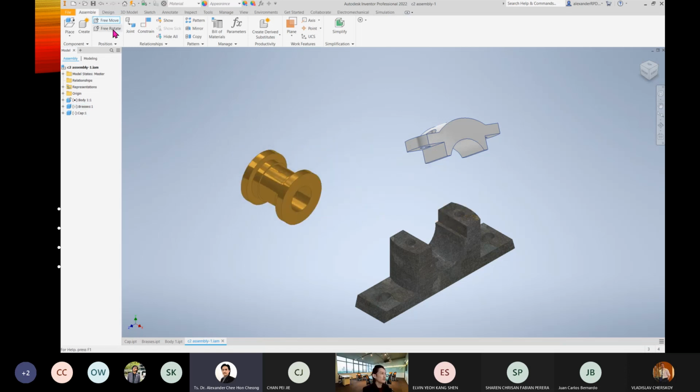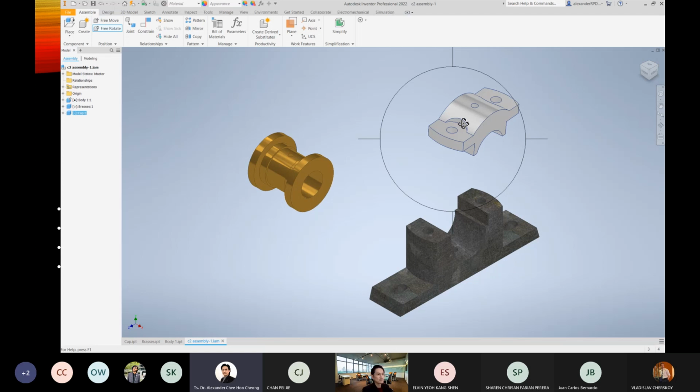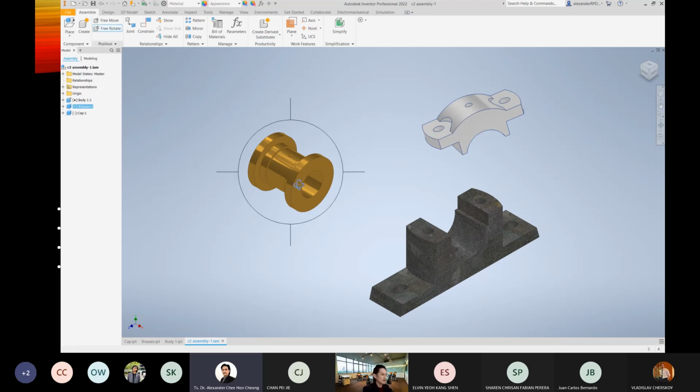Basically over here, the free move or the free rotate is for every single part that you would like to arrange by yourself. So we can try that. Now I rotate this and just want to show it. You can see that these brass parts are not just a cylinder, but there is a tube underneath.